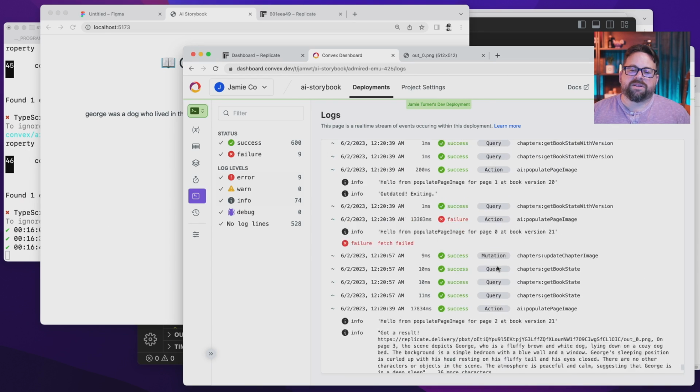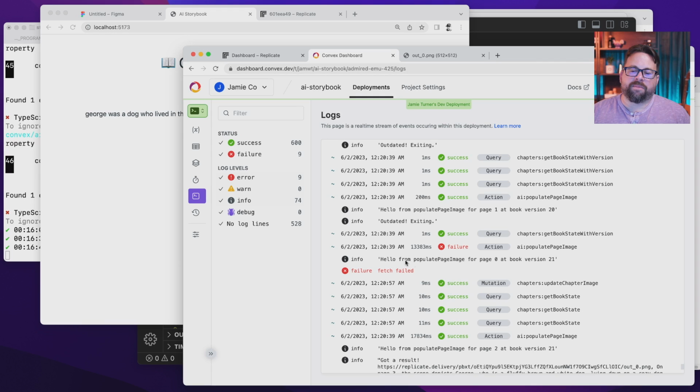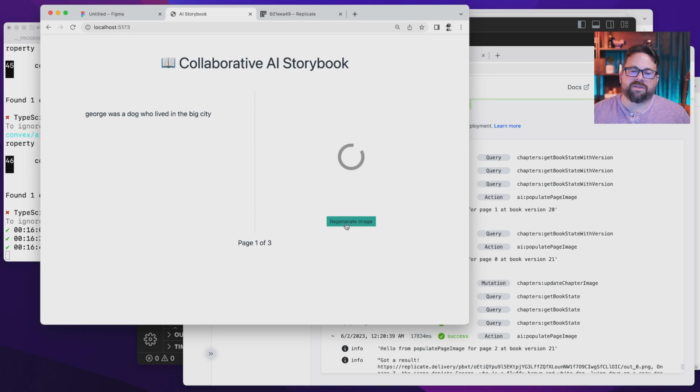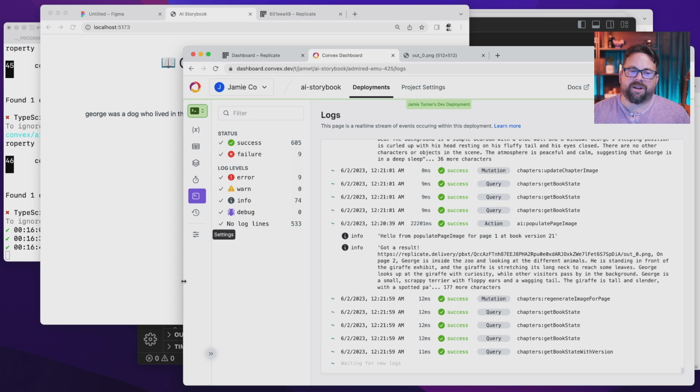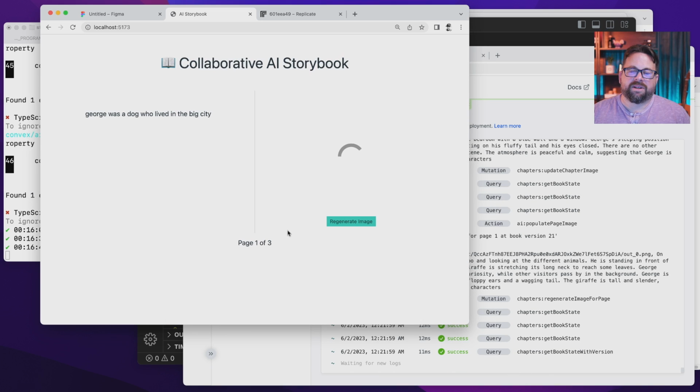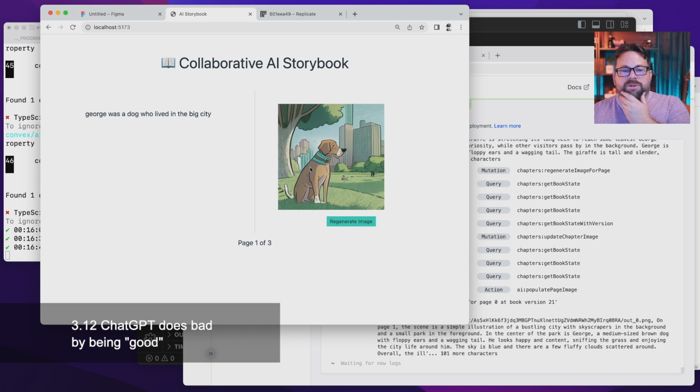So this is what I mean about when you're doing this, you're probably going to find that sometimes the services just have an issue. They're under a lot of load. A lot of people are really into AI right now. They're going to fail for various reasons. That's part of why I made this button: occasionally if you just have one page that has a problem, wait a few seconds and kick off the job again. There's a good chance it's going to work the second time. There we go. George the dog lived in the big city. It's a dog in front of a city.